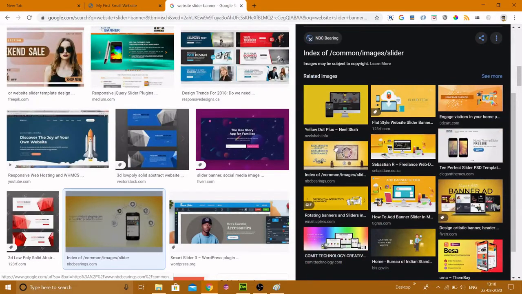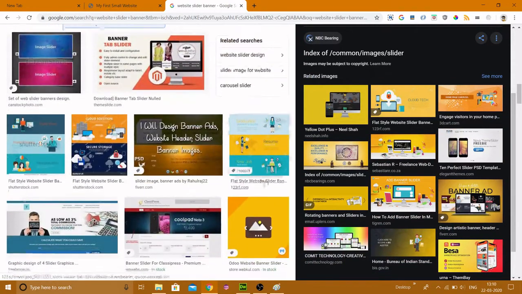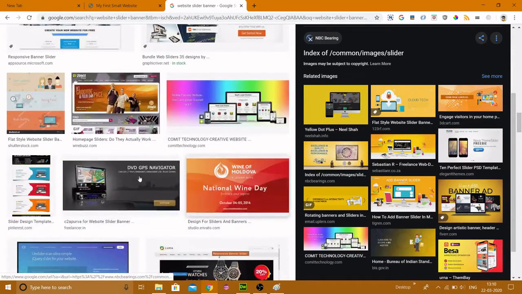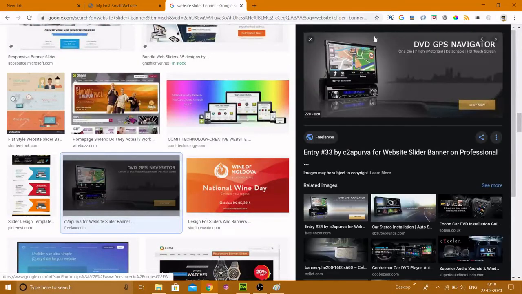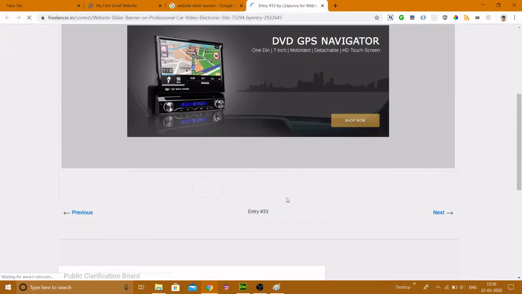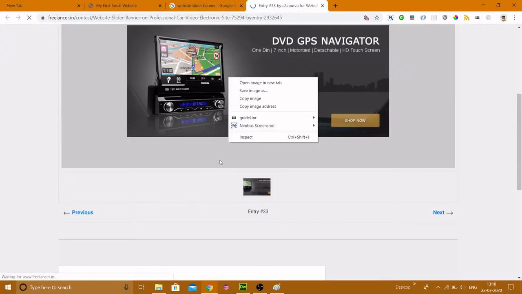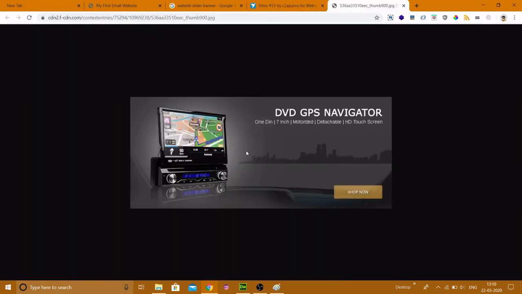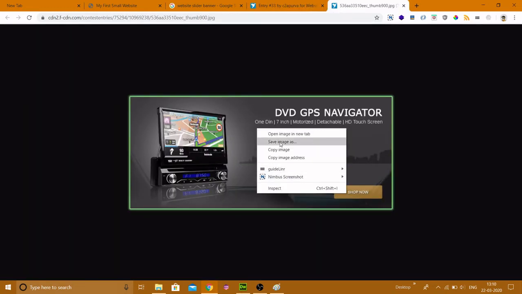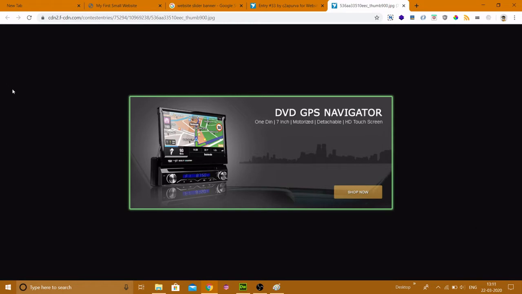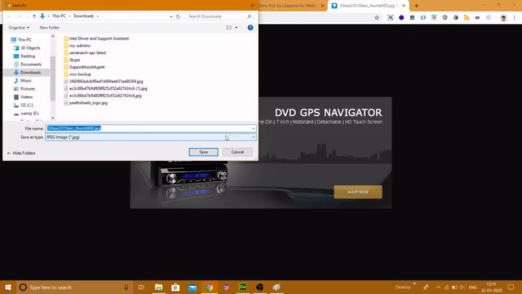So let us pick some other design, this one, let's say. Okay, clicking here, something is loading, and this banner is here. So I can right click, open image in new tab. This image has come, and save image as image.